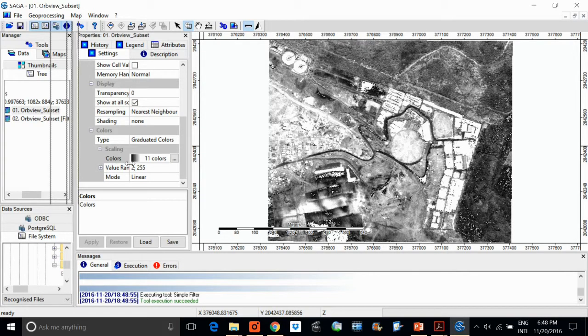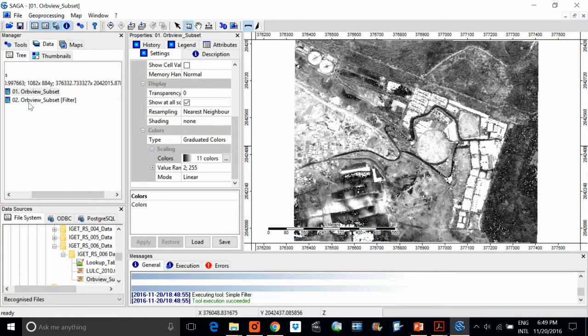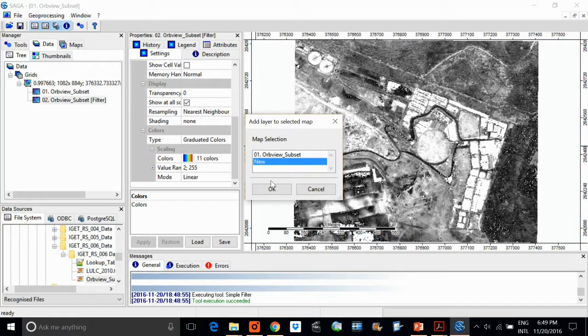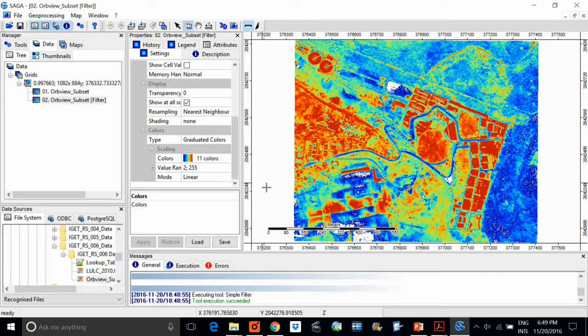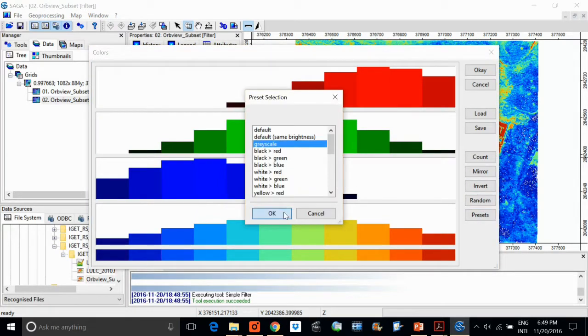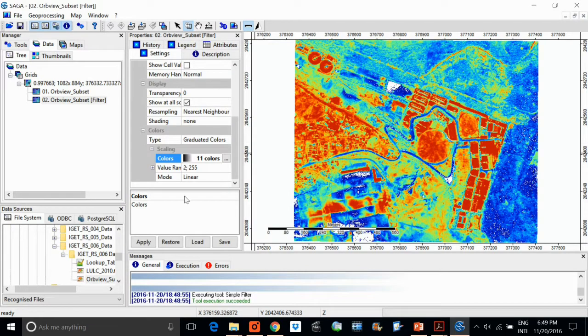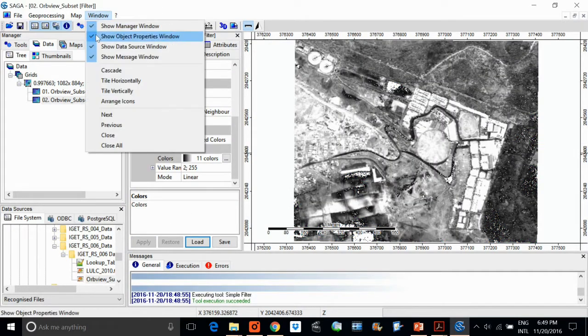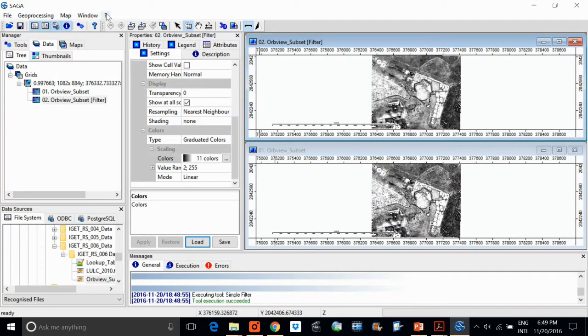Now once this task is completed, this image has come, which is the view subset filter. So open this filtered image in a new map window by just double clicking on it, and in this change the color scheme to grayscale. We just need to see how it has changed from the previous one, the original one. So just apply and tile them horizontally or vertically.